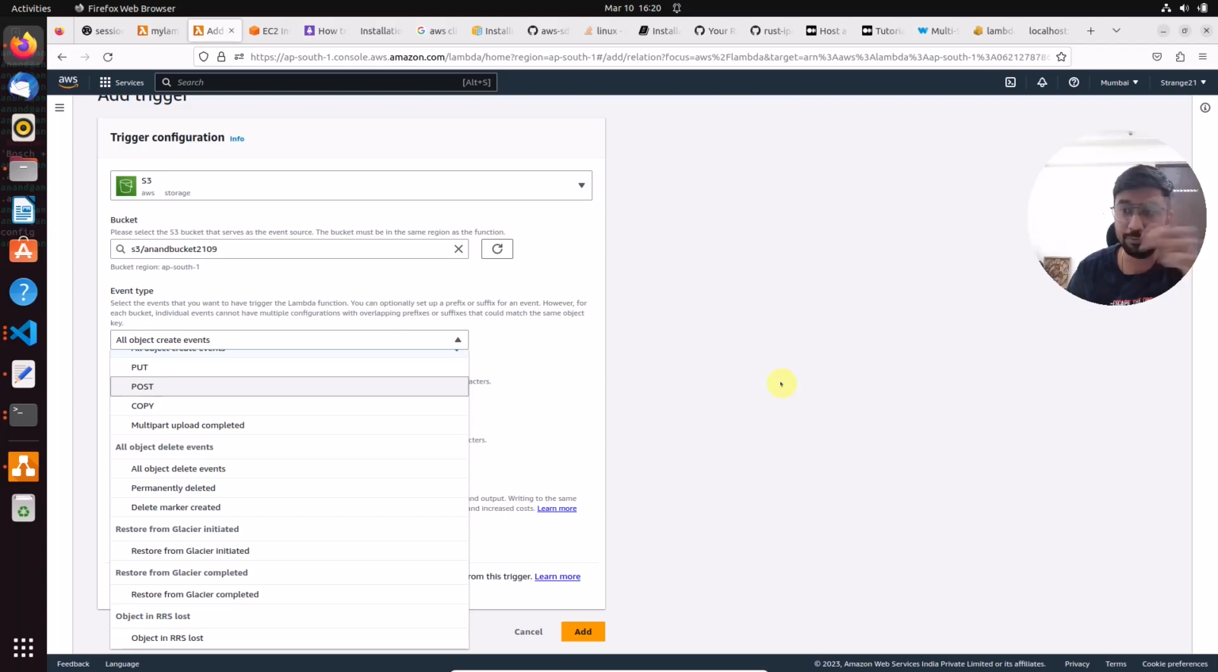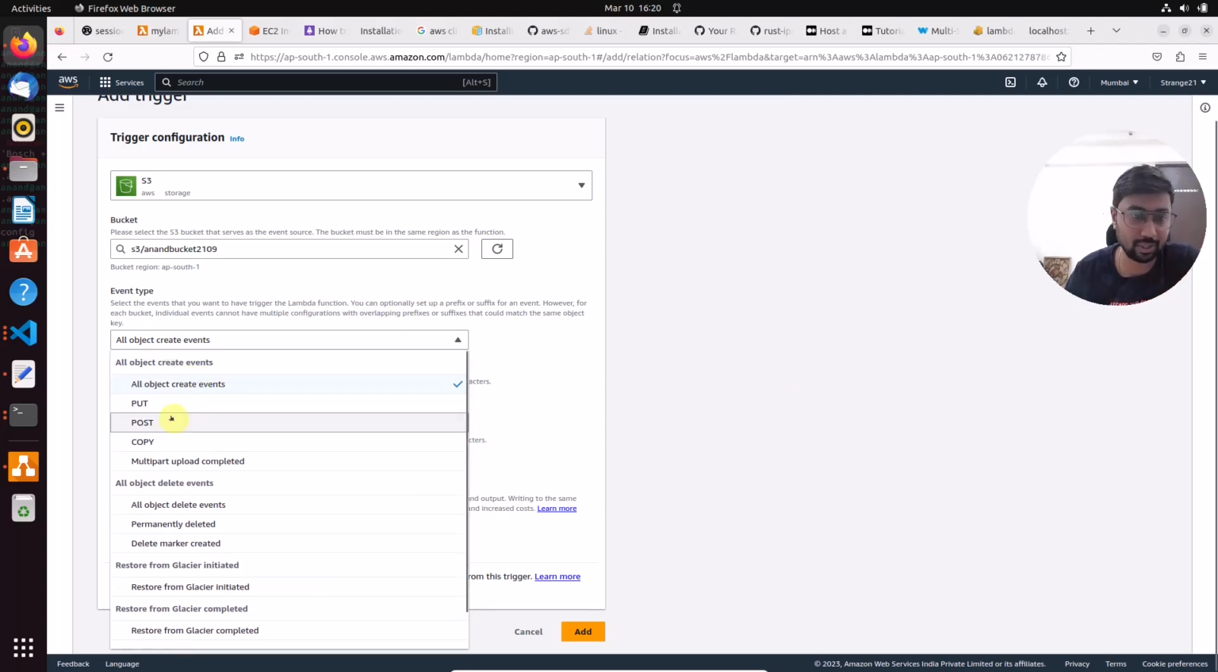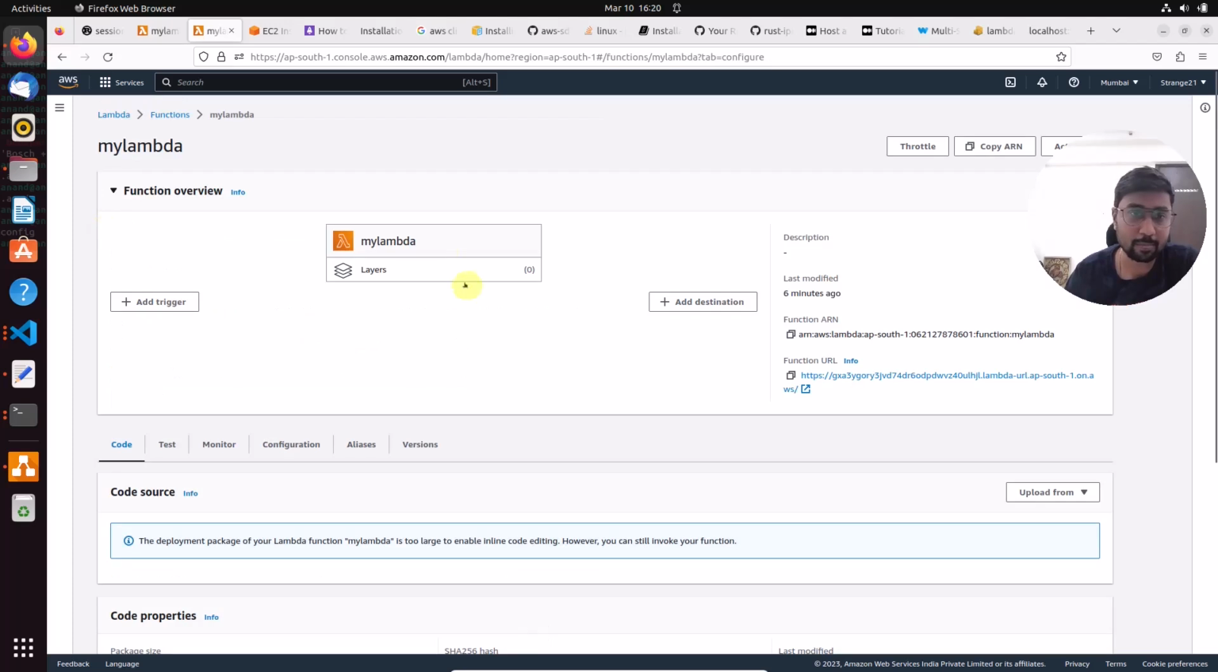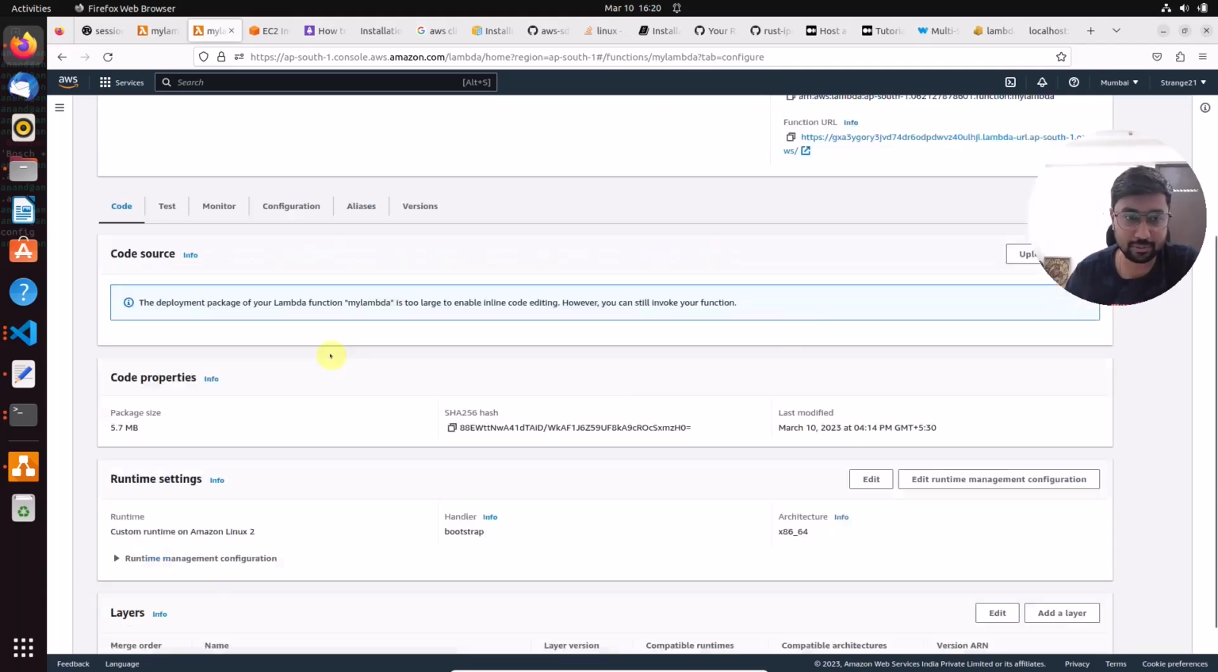and here you can configure your trigger on the basis of what event you want. So if there is any put event, then this function will be triggered, or if some file is being deleted, then this function will be triggered. So in this way you can add different triggers to your function.